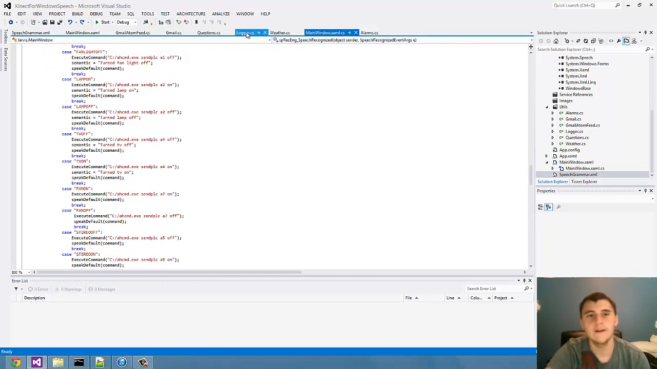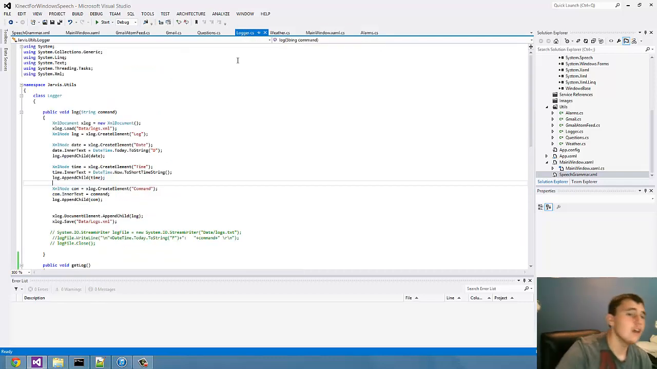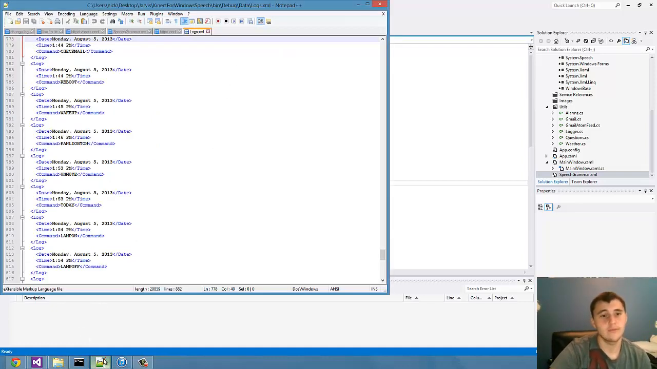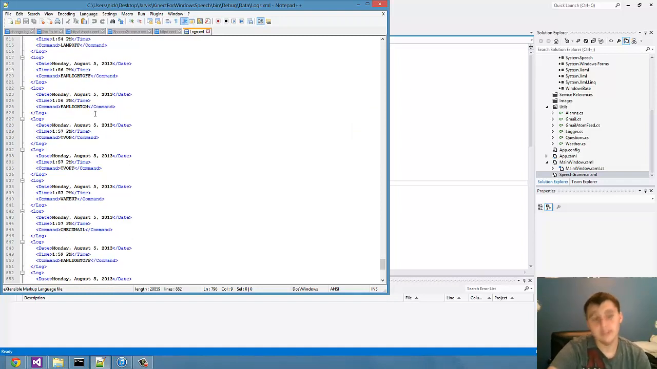Oh, and last thing. Eventually I want to create an intelligence like the actual Jarvis, and that requires me to log everything. So I created a logger, and it logs every single thing that Jarvis does. This is the log. It's an XML, and it just logs the command, the time, and the date. What I want it to do is log everything, go through it, and organize things like the wake up times.